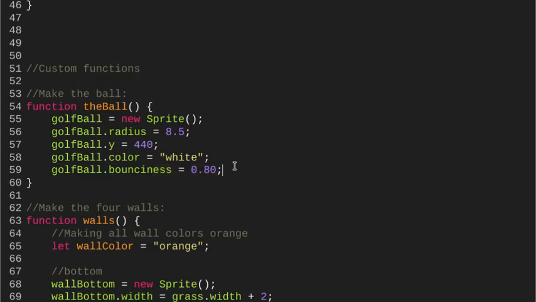So run that program, make sure it works. If it works, you should now have a white dot towards the bottom of the grass right in the middle. And that's what we do want.